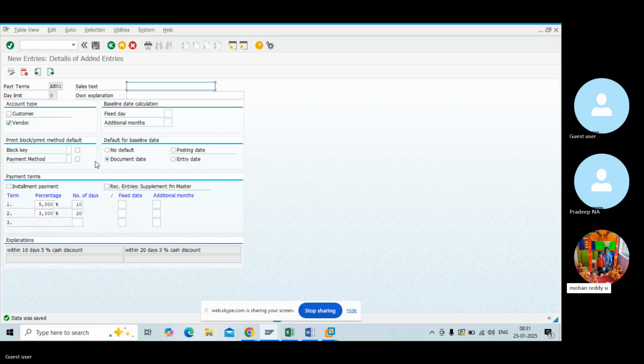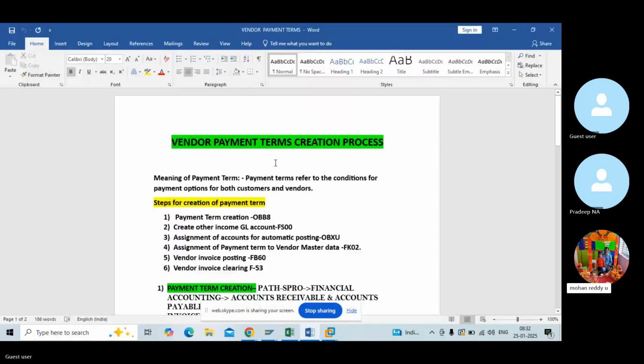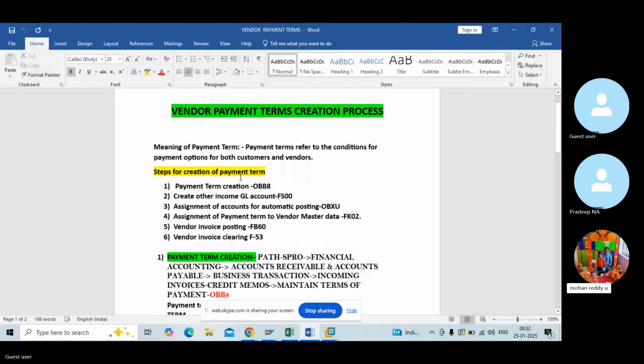So first we need to create one GL account, vendor discount received. Go to FS00. Once you open the worksheet, step by step only we can move. Payment term, and create other income GL account, FS00.